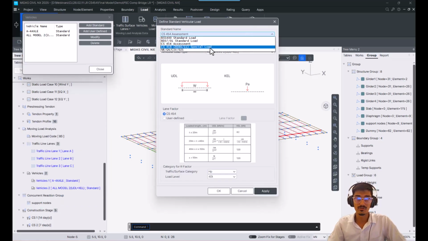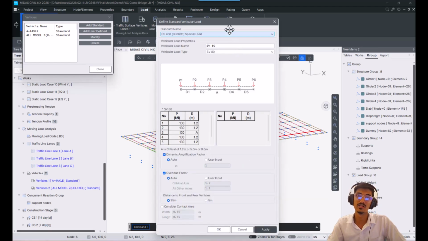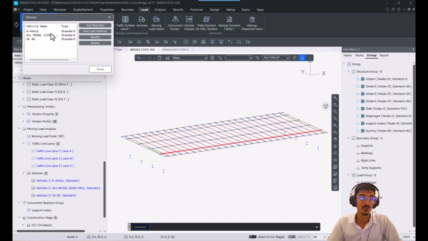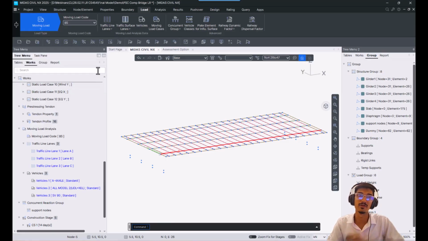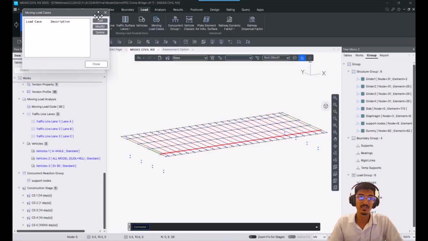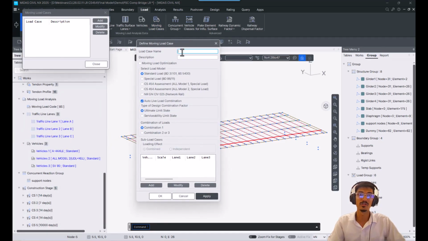And after this, I'm going to select the special load, mainly because we need to select the special vehicle as well. So you can select any of these from the drop down. I'm going to go with SV80 and I click on OK. So I have defined all model 1 loads, model 2 as well as the SV80 special vehicle loads. Now, although I have defined them, they have not been integrated into moving load cases. So I'm going to create moving load cases over here. I'm going to give the name as ULS all model 2.